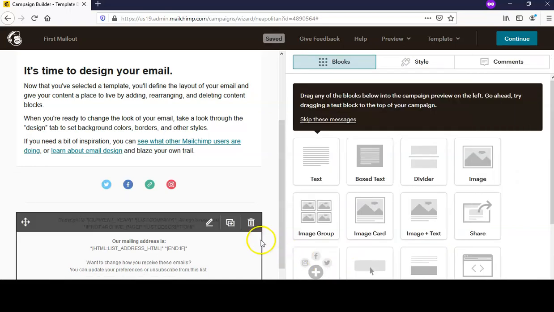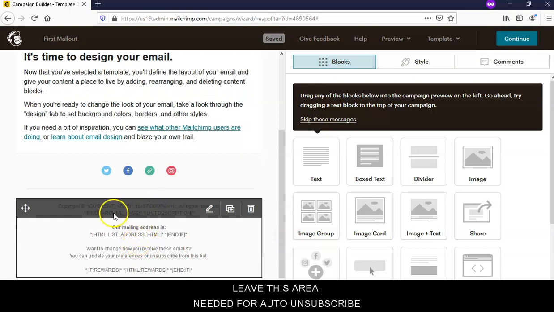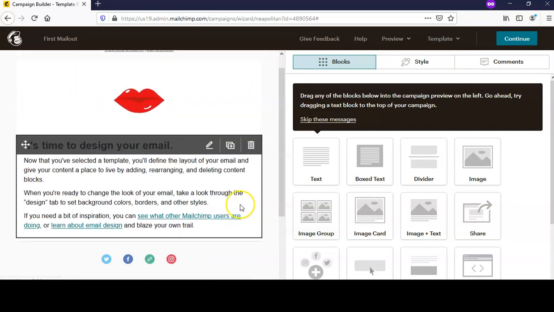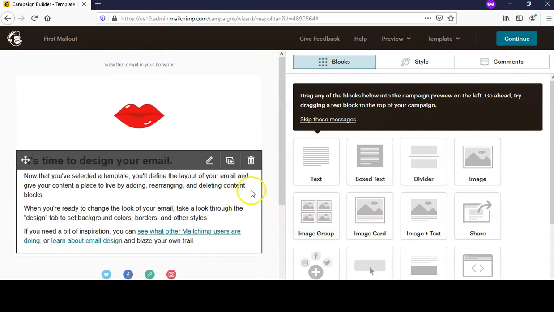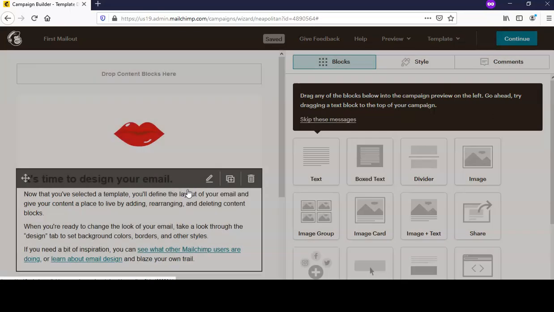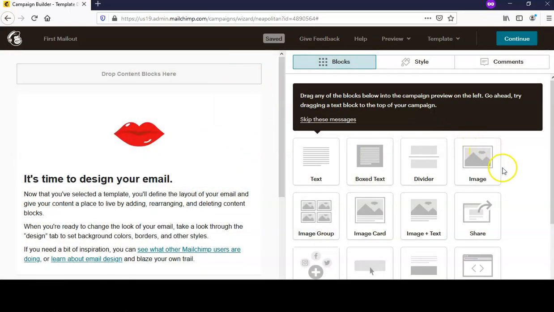Mailchimp automatically puts in the logo for you, so you don't have to worry about any of that. This bottom section is important. You need to make sure you leave this. This is how Mailchimp manages clients unsubscribing automatically, and it ensures that people don't get your newsletter if they've selected unsubscribe. So you don't need to worry about any of that. Mailchimp manages all of that for you. That top block I normally just get rid of, just to keep it clean and tidy. Once you're done, click continue.